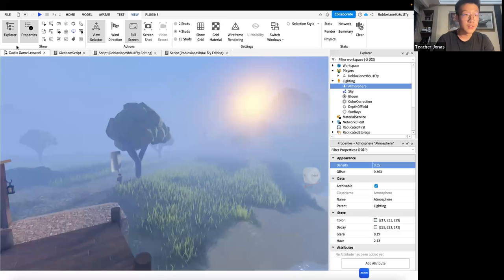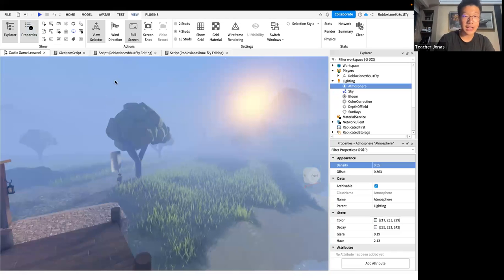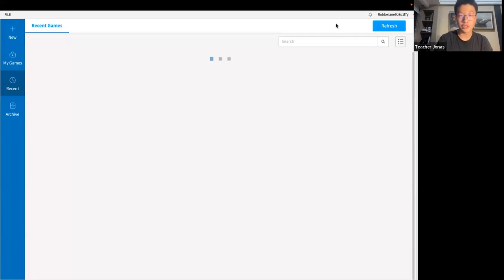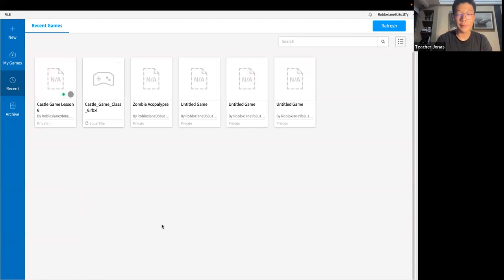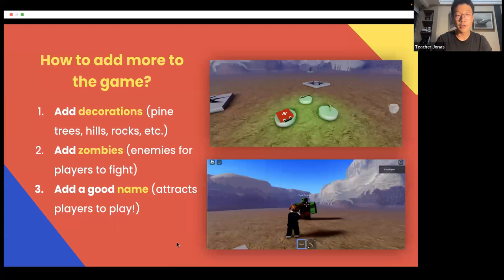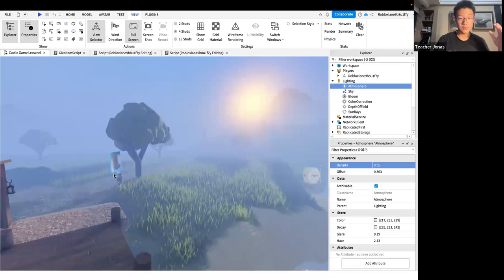Okay, it's not here. Maybe I'll open it first. So my challenge to you is to add the zombie from our last game and put it into this game, okay? And now you have a castle zombie game, which actually sounds very fun, right? I'm going to open the zombie game first, but remember last class we had the zombie. So open the zombie game from the last class. It should be called Zombie Apocalypse.